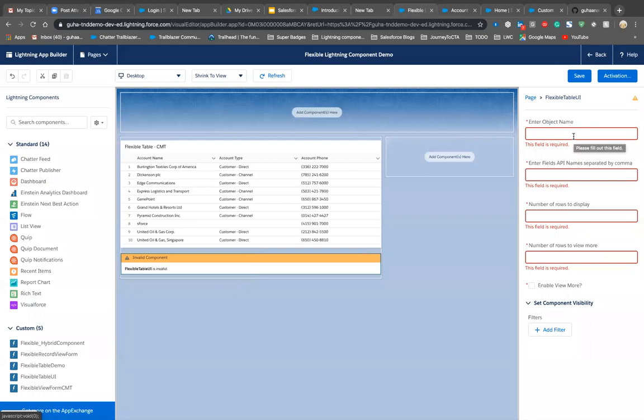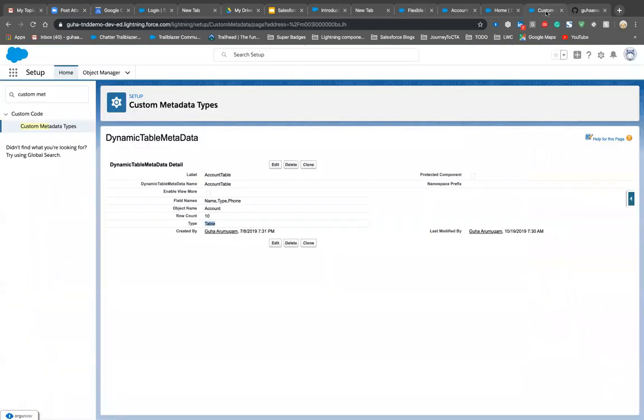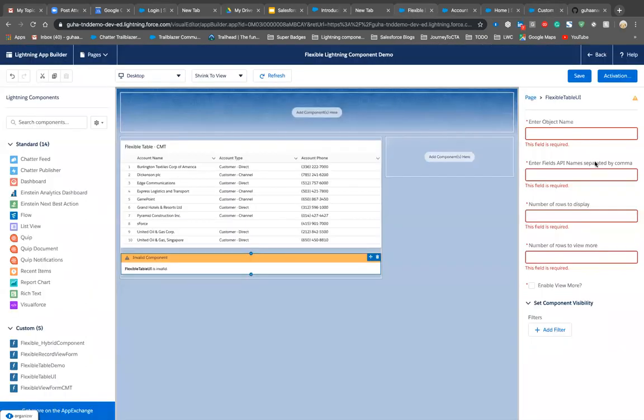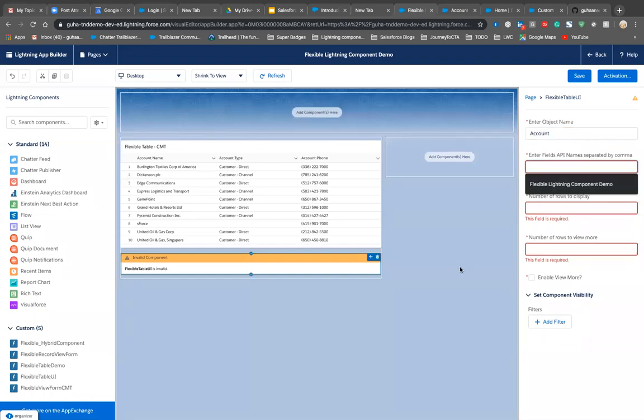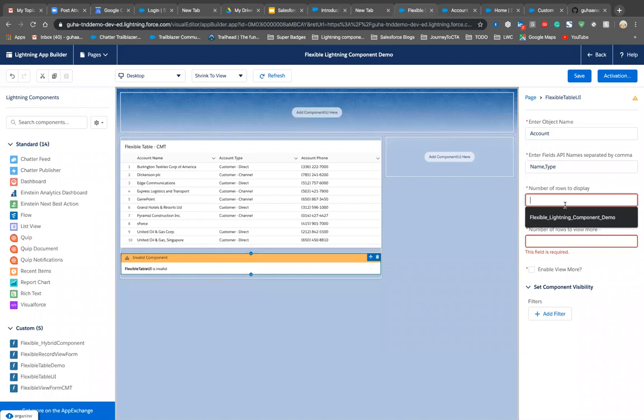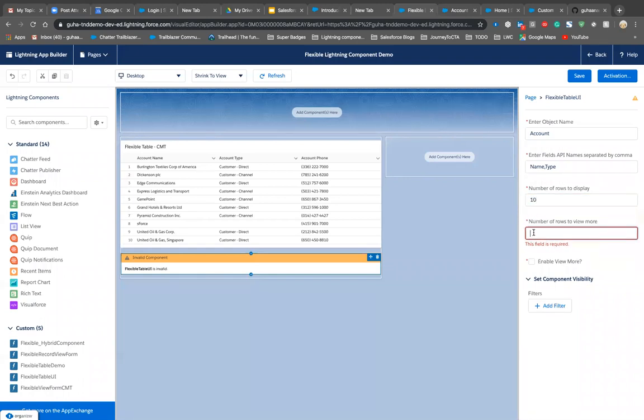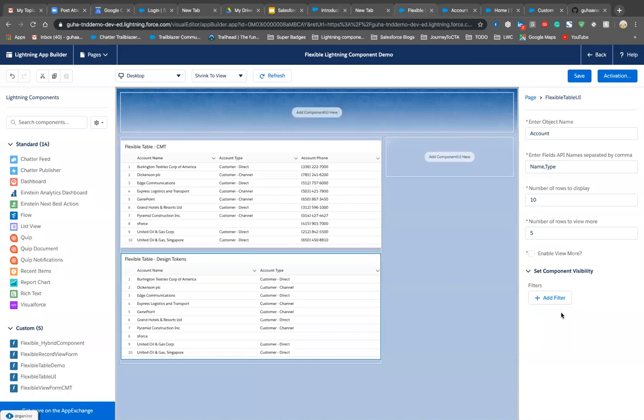So instead of defining it in your custom metadata types, you can define it directly on your app builder page. You can define your object name here, let's say account, and fields, let's say name, comma, type, and the number of rows to display is 10. And I also have one other option to display more rows. So I'll say 5. If they click on view more, they will see five more records. And then I also have this option to give users the flexibility to click on view more to expand the table. So that is this.